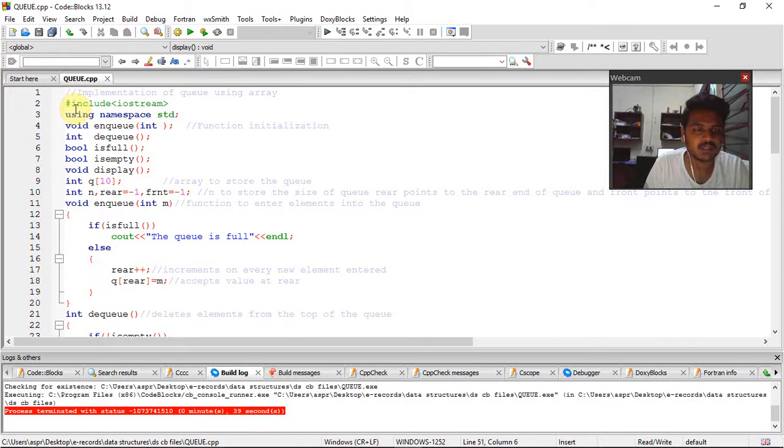This is the basic header file and the standard library file. Here in the queue we use two functions, enqueue for the insertion and dequeue for the deletion operations, and a bool function is used to check whether the queue is full or empty, and a display function is used to display all the elements in the queue.